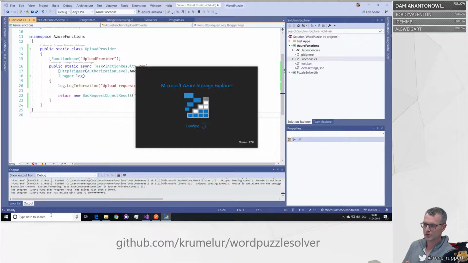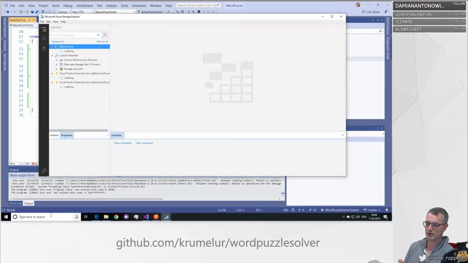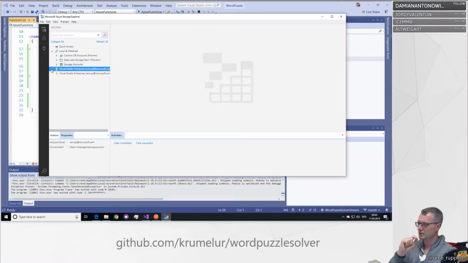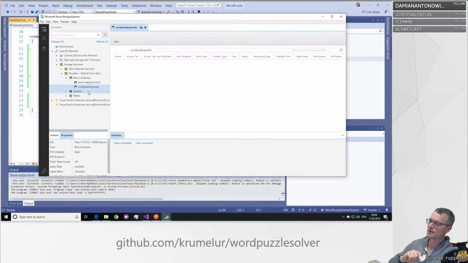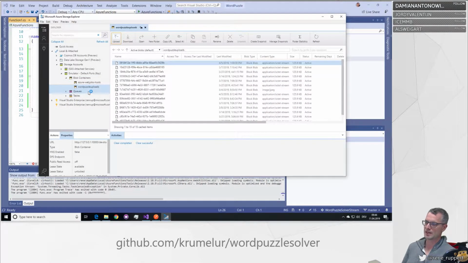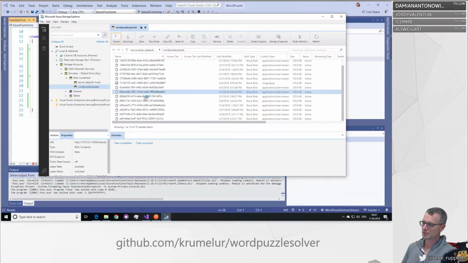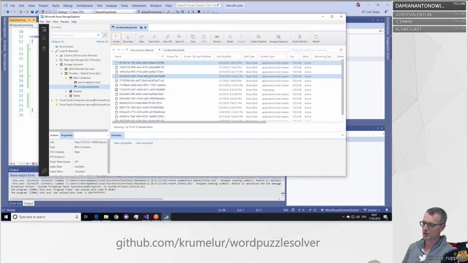A storage account on Azure contains multiple features. You can store blobs, you can use Cosmos DB in there. There's file servers that you can use there. And you can run these locally. If I go in here in my local and attached storage accounts, we find the emulator and we find blob containers. And there I created this word puzzle uploads container. And this is where it's gonna put all of our uploaded images.